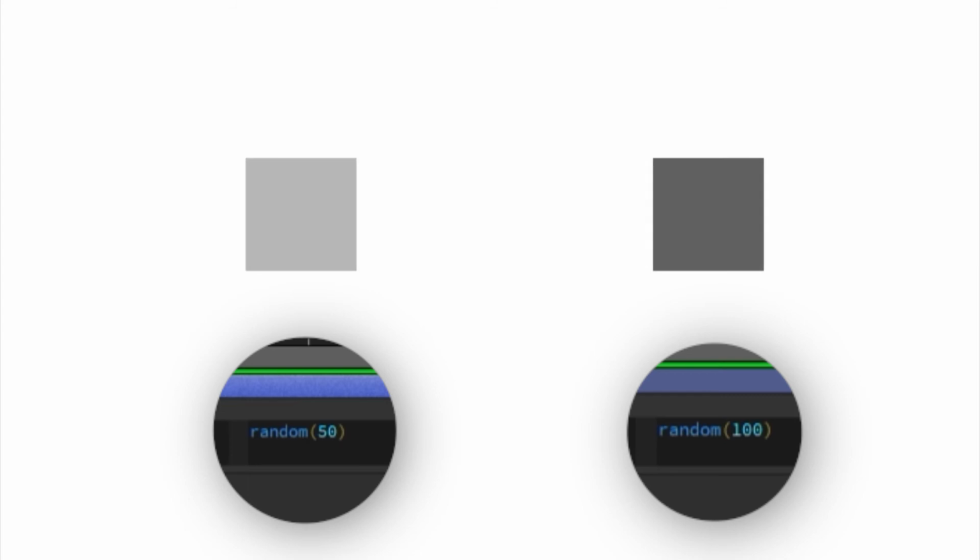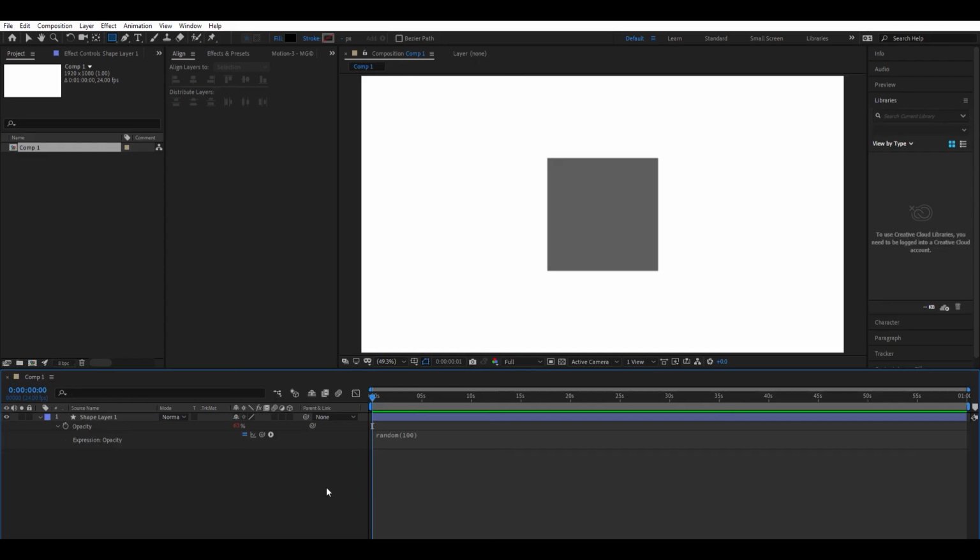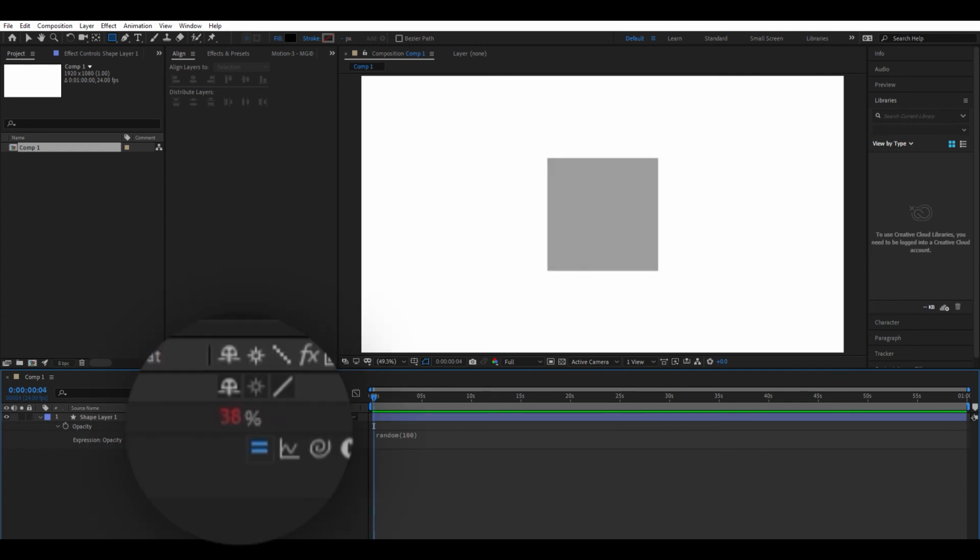Let's look at them side by side for a comparison. Let's take a close-up look at each frame and see how the opacity value randomly returns.